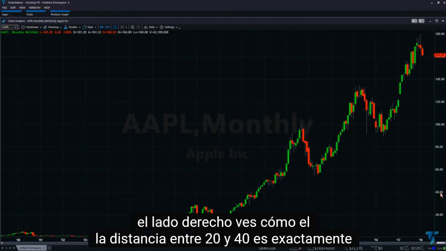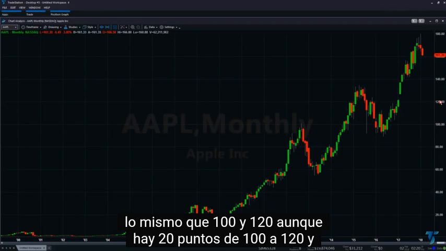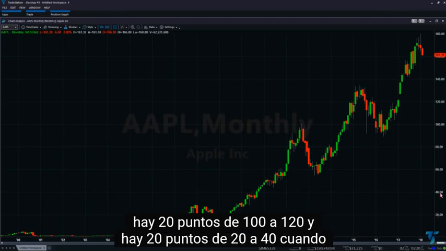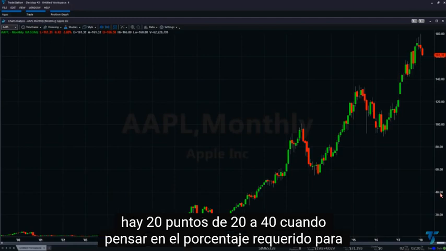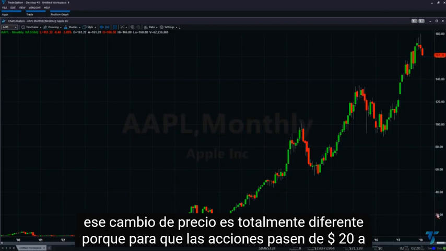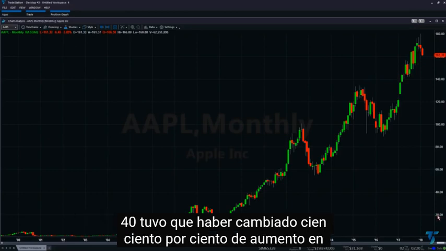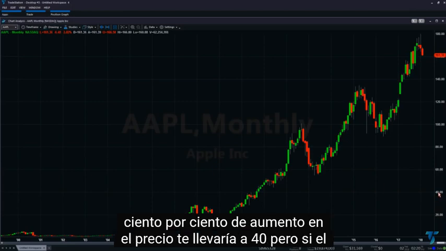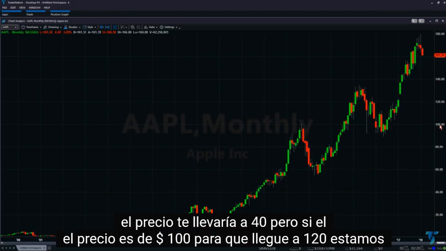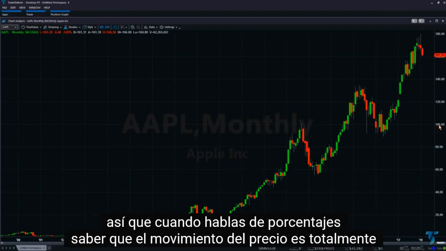You see how the distance between 20 and 40 is exactly the same as 100 and 120? Even though there's 20 points from 100 to 120, and there's 20 points from 20 to 40, when you think about the percentage required for that price change, it's totally different. Because for the stock to go from $20 to 40, it had to have changed 100%. A 100% increase in price would take you to 40. But if the price is $100, for it to go to 120, we're only talking about a 20% increase. So when you talk about percentages, you know that the price movement is totally different.